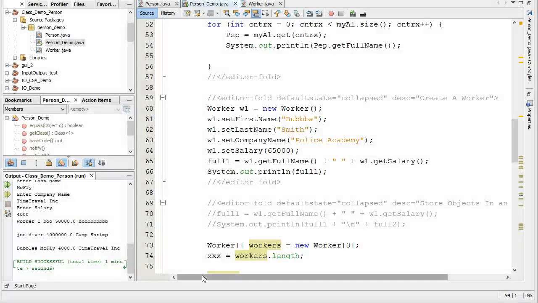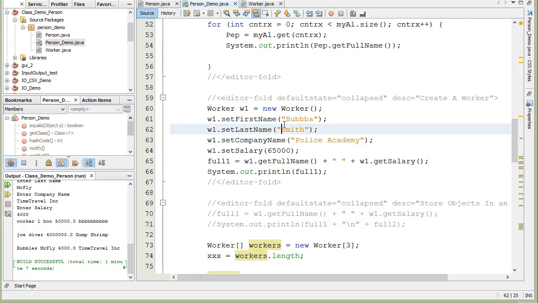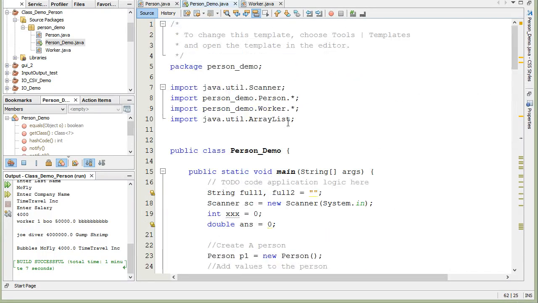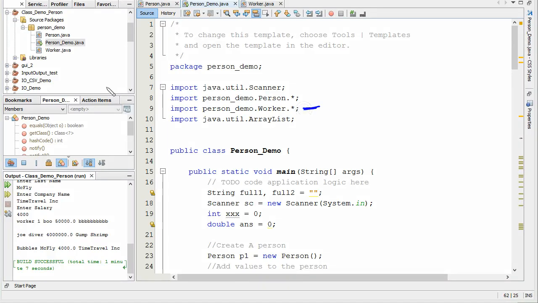Java, demonstrating the worker class and saving objects to an array. Okay, in our previous segment here, we created that worker class. So the first thing we need to do in our code is bring that class into our program. As you see right here, here's our worker. Here was our source code for that, and we're going to import that right here, so we can actually use worker now within our main program.